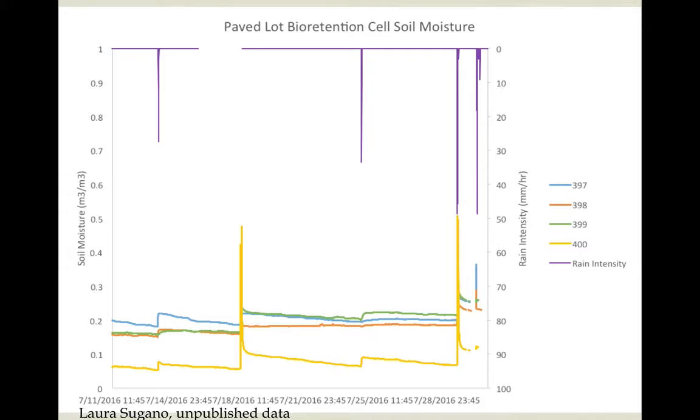So we're still working on interpreting this data, but we're definitely seeing responsiveness in the soil moisture within these bioretention cells, which are designed to infiltrate water relatively quickly. And we definitely see water getting to the gravel layer very quickly.